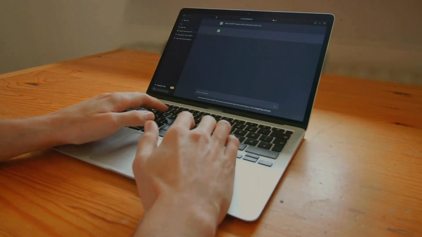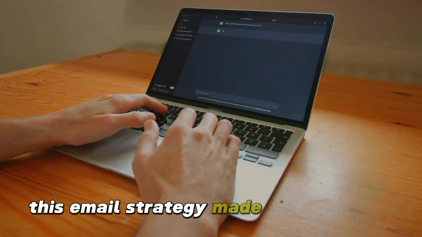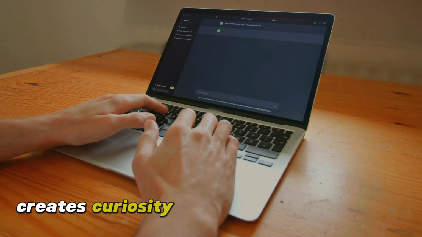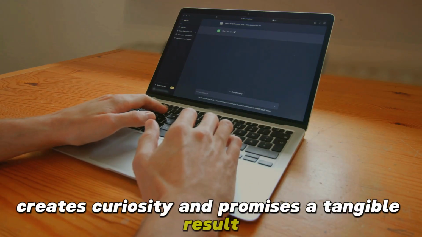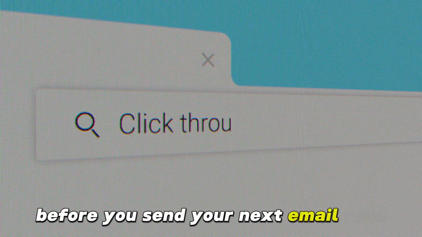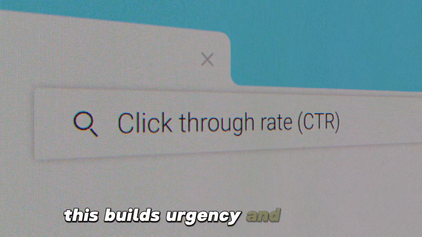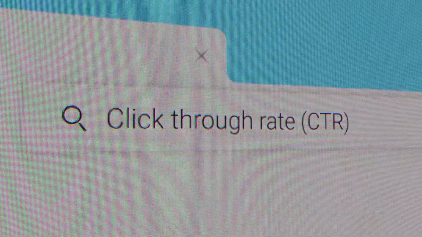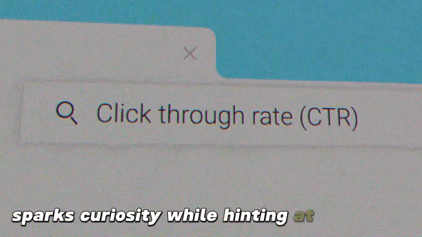Here are a few examples of high-converting subject lines. This email strategy made me dollars in just 1 week. Creates curiosity and promises a tangible result. Before you send your next email, read this. Builds urgency and intrigue. How I boosted my sales with one simple email trick. Sparks curiosity while hinting at a solution.